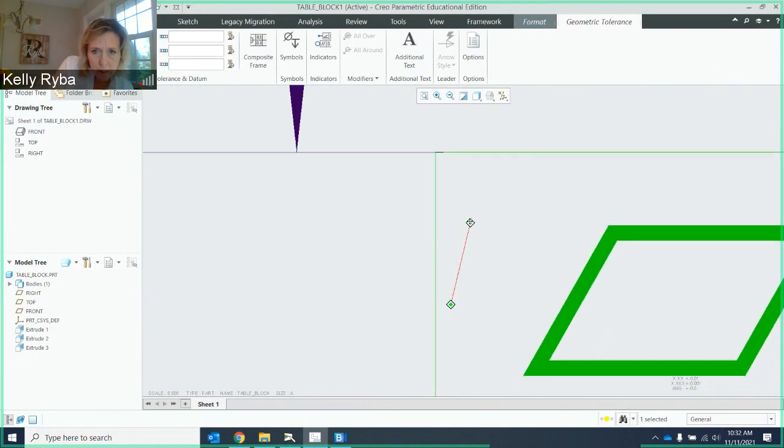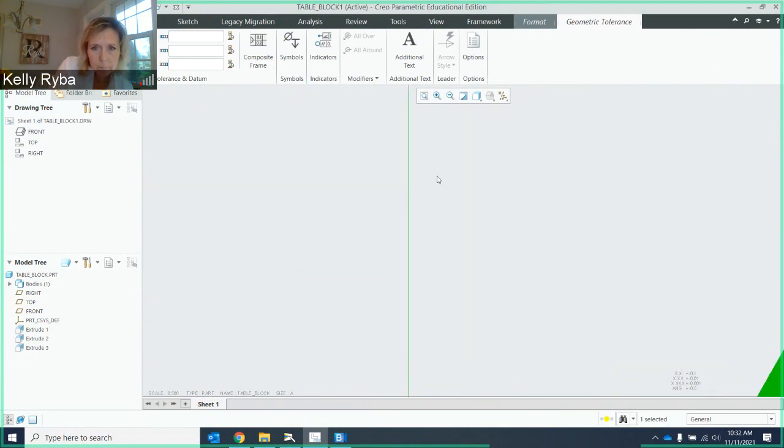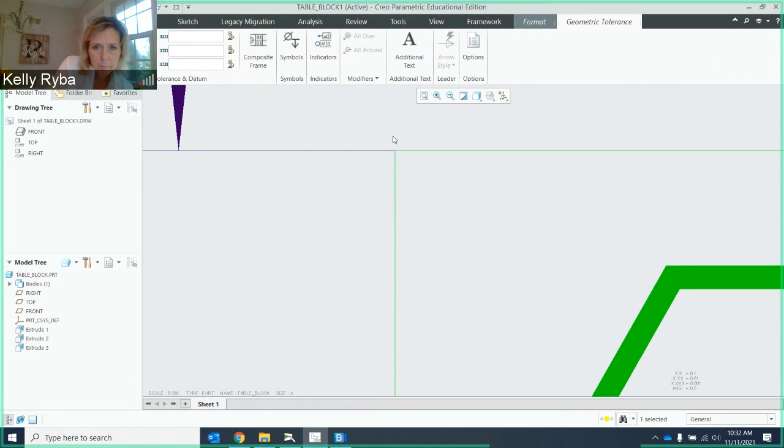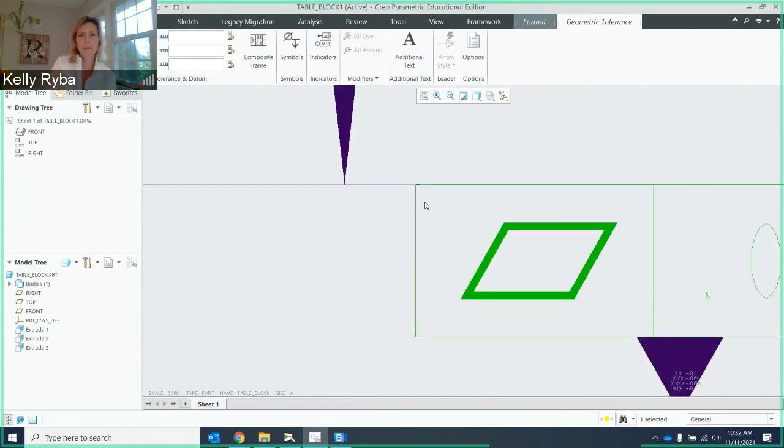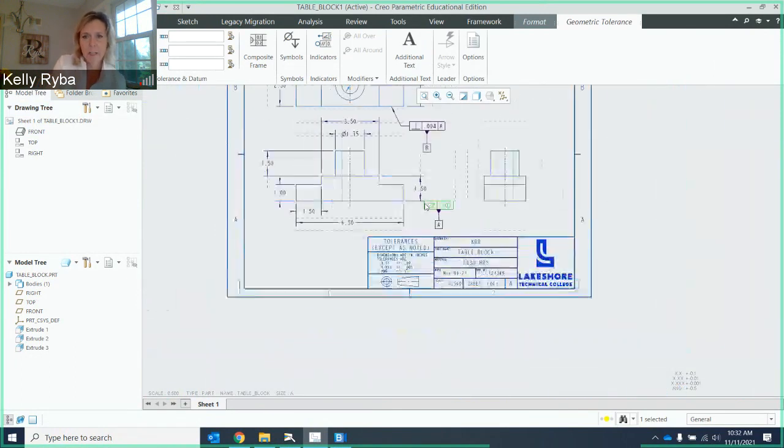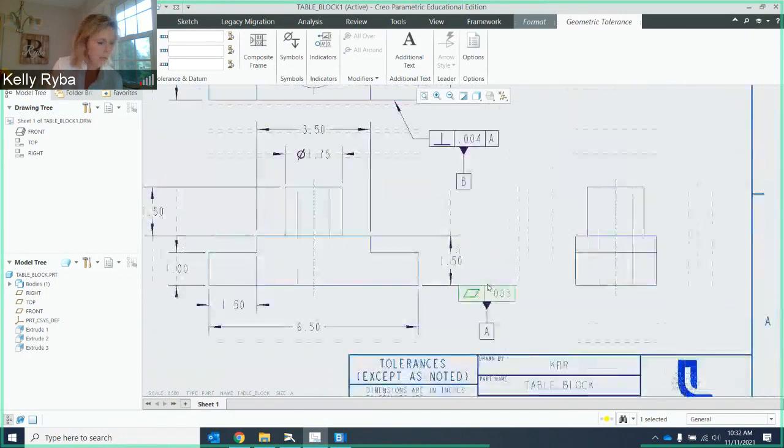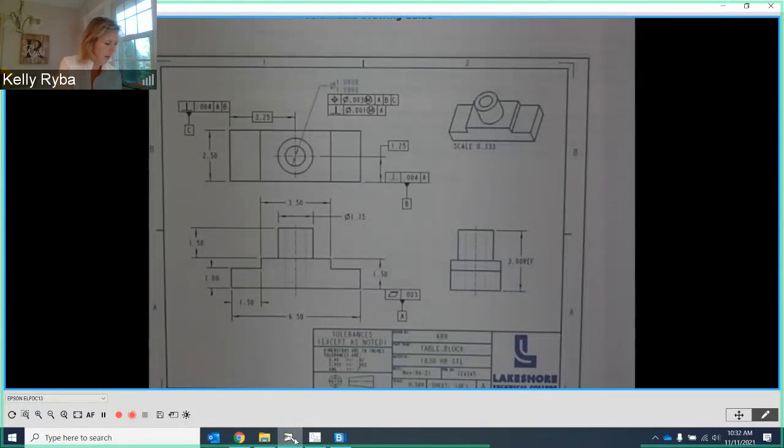Oh, it's pretty darn close. Okay, I'm calling that good. So that is my front view. Let's go over to the right side view. Okay, right side view over here. If we look back underneath dimension here.